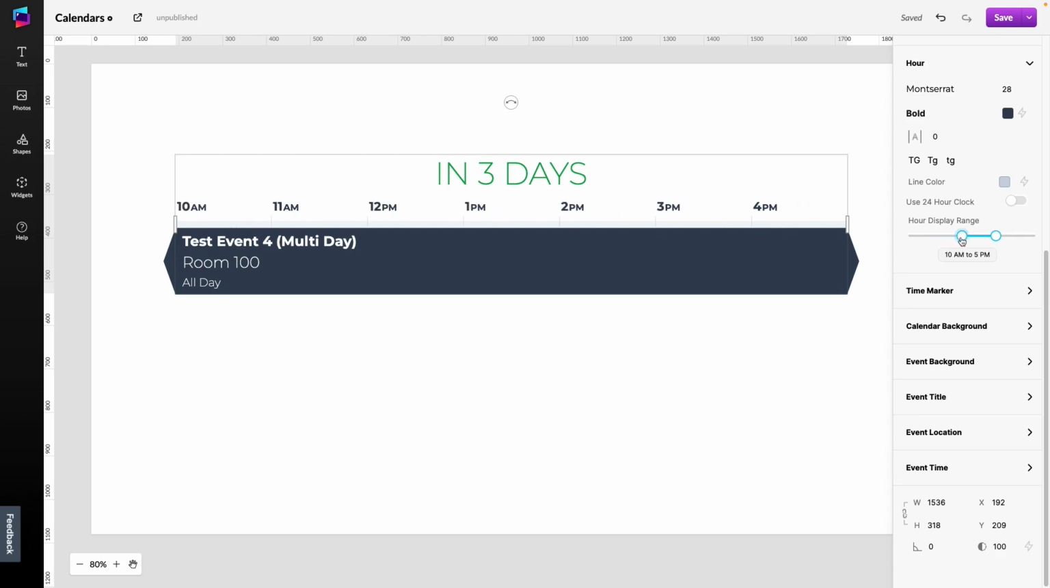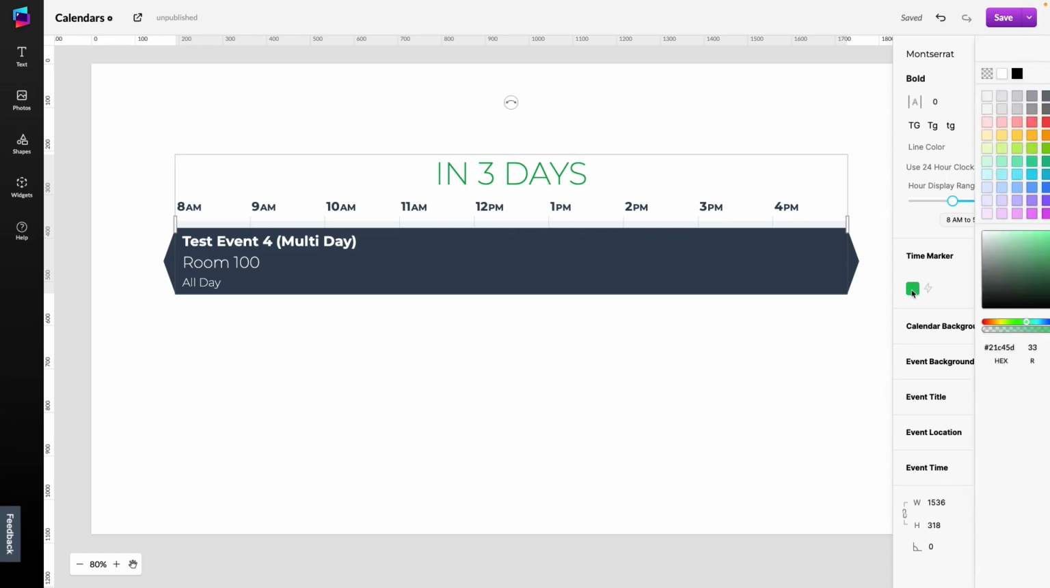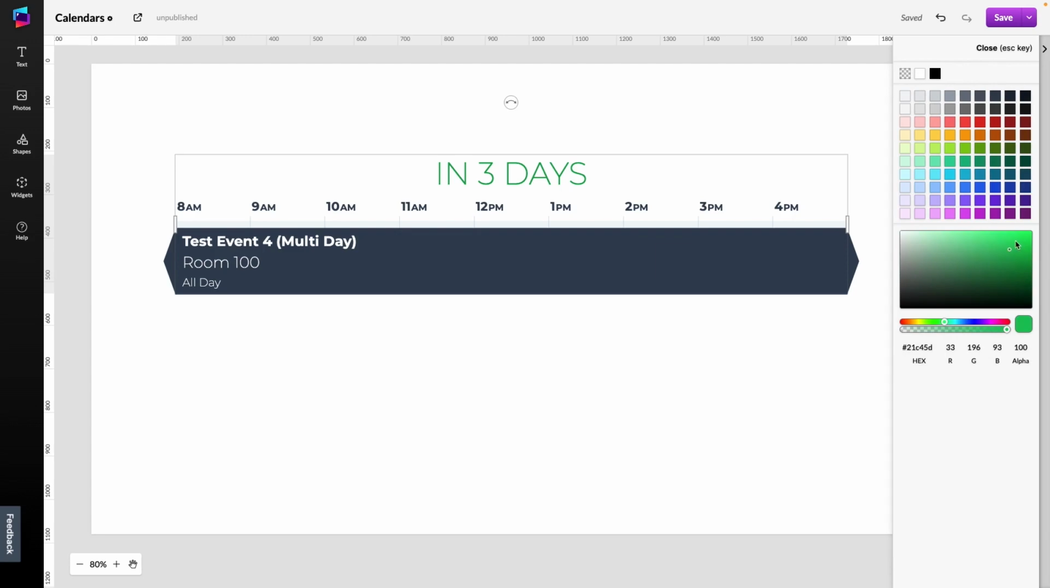A time marker denotes the current time of day. If you choose to offset the day, the time marker will not appear. To change the color of the time marker, click on the time marker label in the Widget Properties menu on the right. Click on the corresponding color swatch to bring up the color picker.